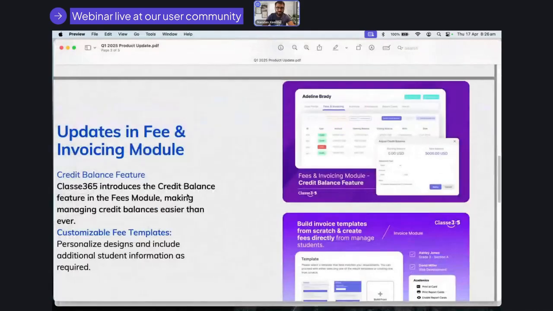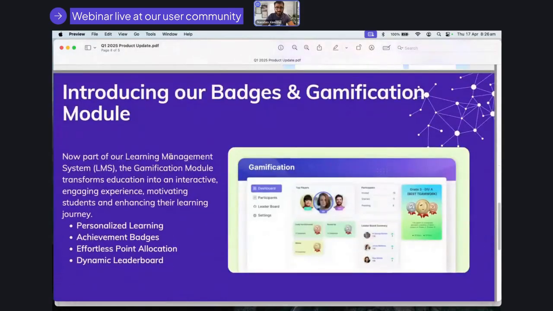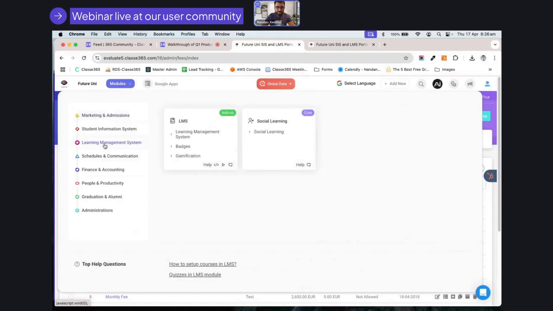Moving on from invoice features in this quarter, I want to spend some time on a new feature, which is a gamification module. The gamification module, as we discussed, is part of the LMS updates that we did. Now, you will see two sections here. One is gamification and the other is badges. You have an option to create a game, or you have an option to just award students with badges as well. I'm going to talk about that.